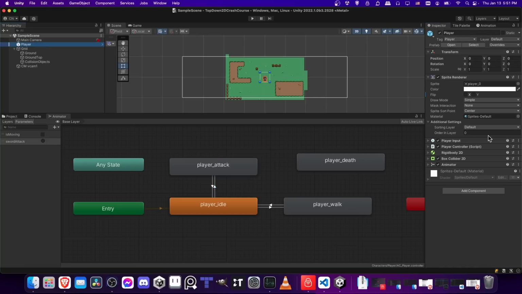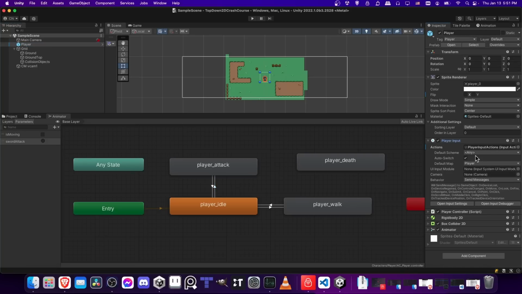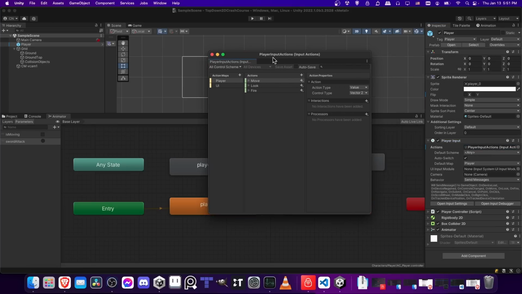So if we click on our character and we open up the player input, we can see that we have the messages which we can respond to, like on move, on look, on fire. So if we're just using the default player actions, then we can see fire is already set up. In this case, that is going to be left button on the mouse, right trigger on the gamepad, and so on. And we could use this for an attack.